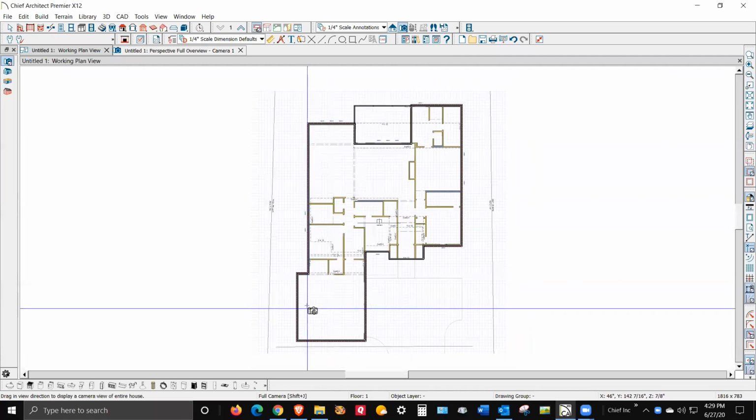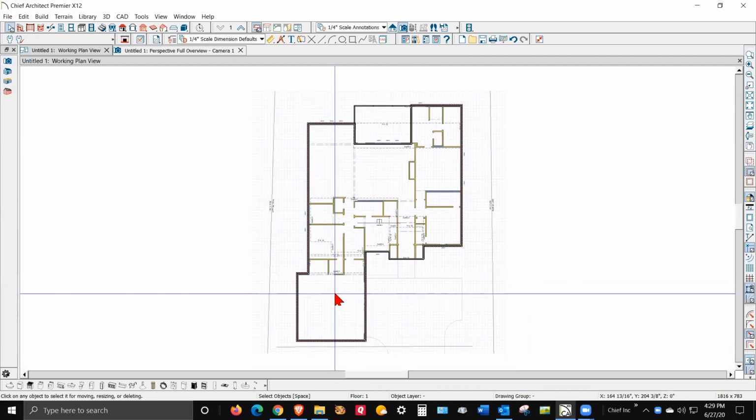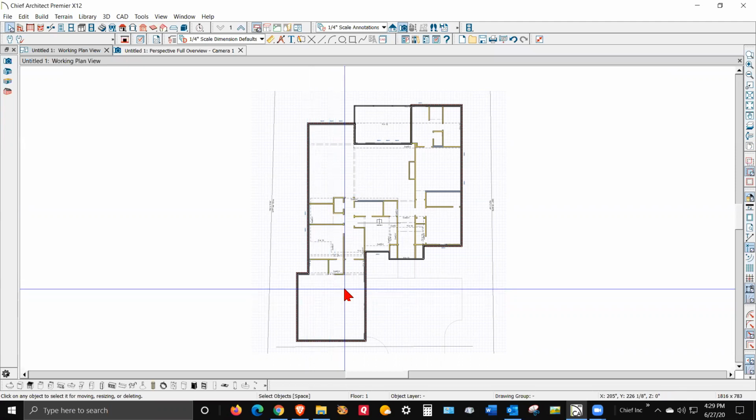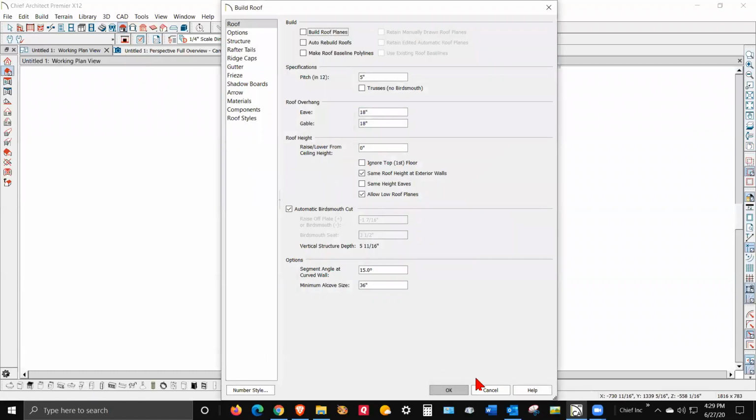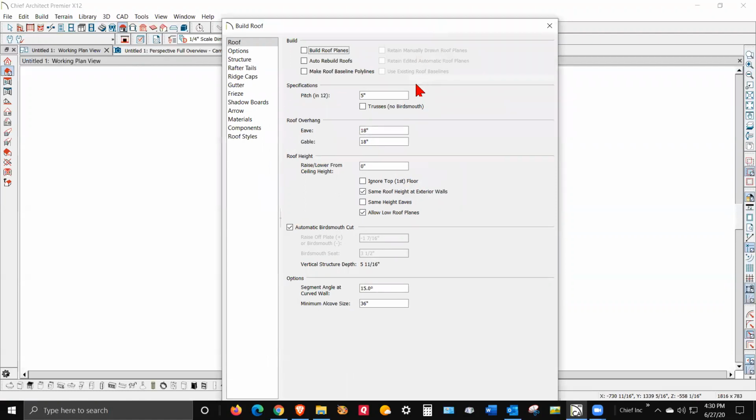so I don't know what ceiling heights you're supposed to have or the pitches you're supposed to have. But I'm just going to use my default here. Go to build roofs. I put no information into the walls. I haven't changed any ceiling heights of anywhere. And we'll build the roof planes.